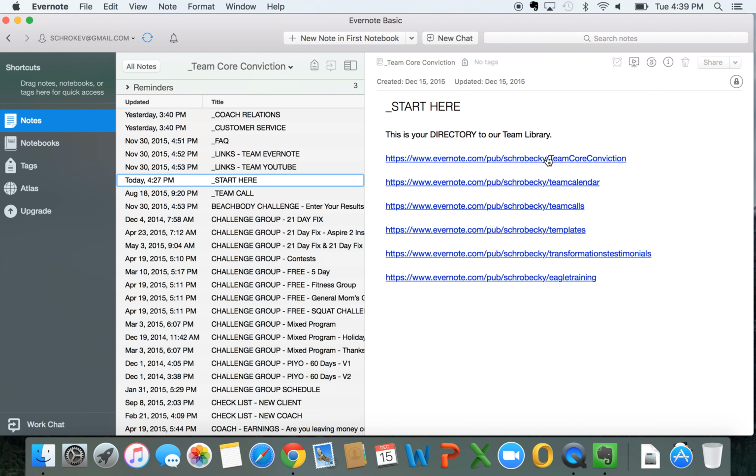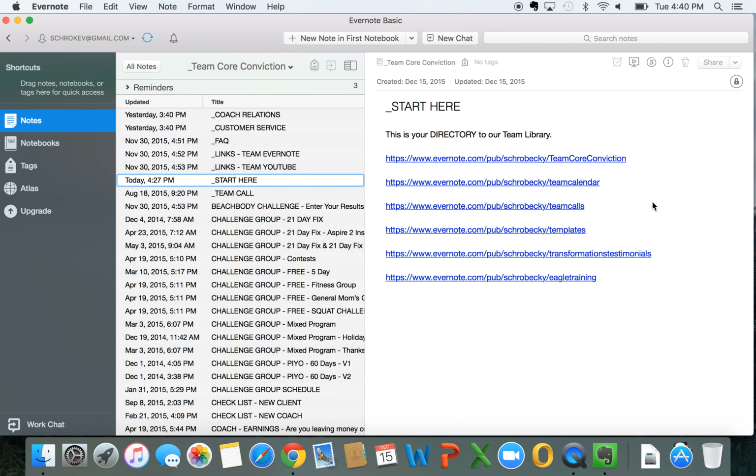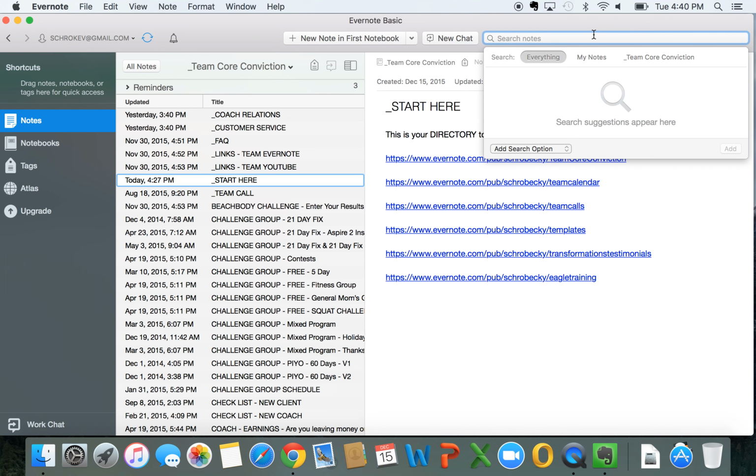So long story short, you want to make sure that you are connected to all of these libraries, okay? And if you go back to your notebooks, you're going to see several of them once you connect them all. Then what you'll do as a new coach is, let's say you need to find some information in our team resource library, like a script for inviting someone to join you to do a 3-day refresh. You would come up here and type in the words that you just said.